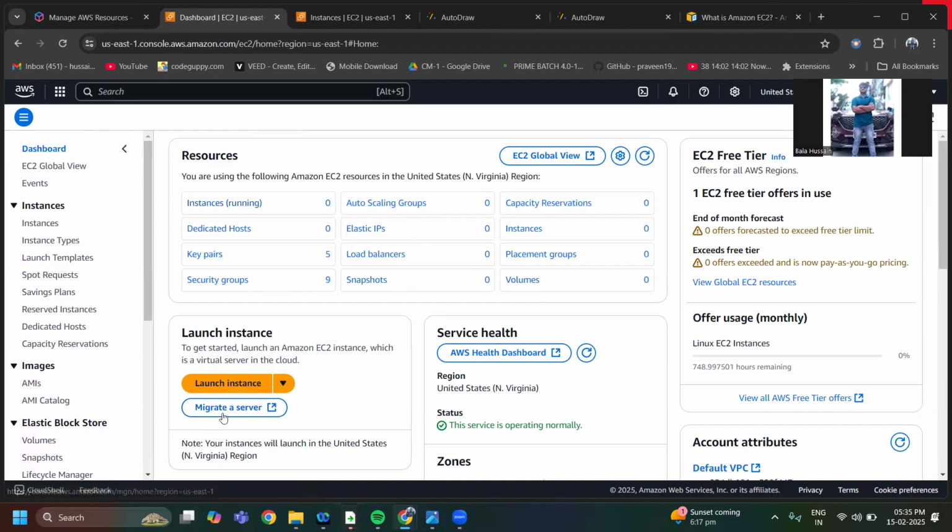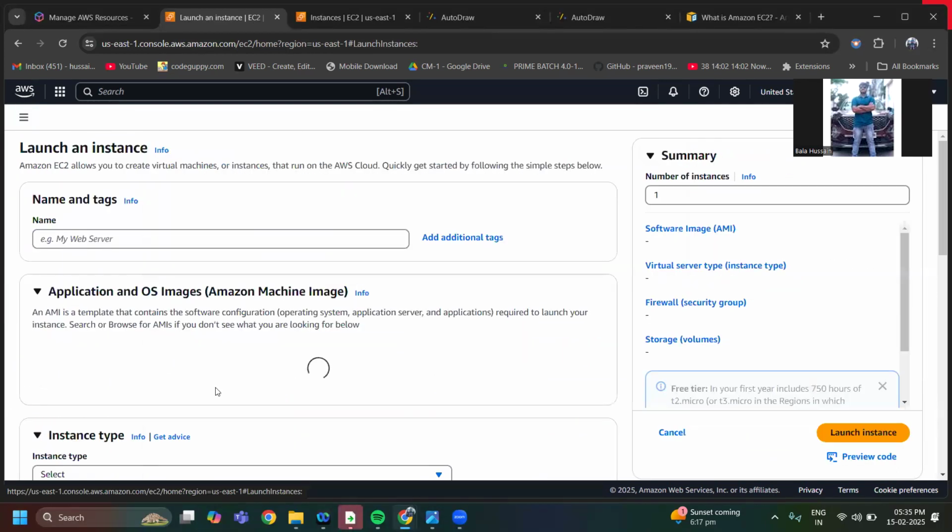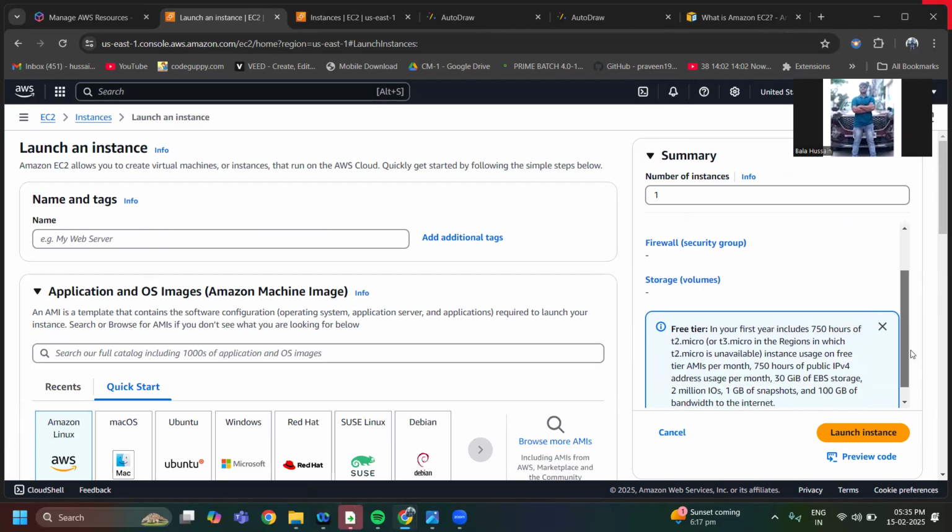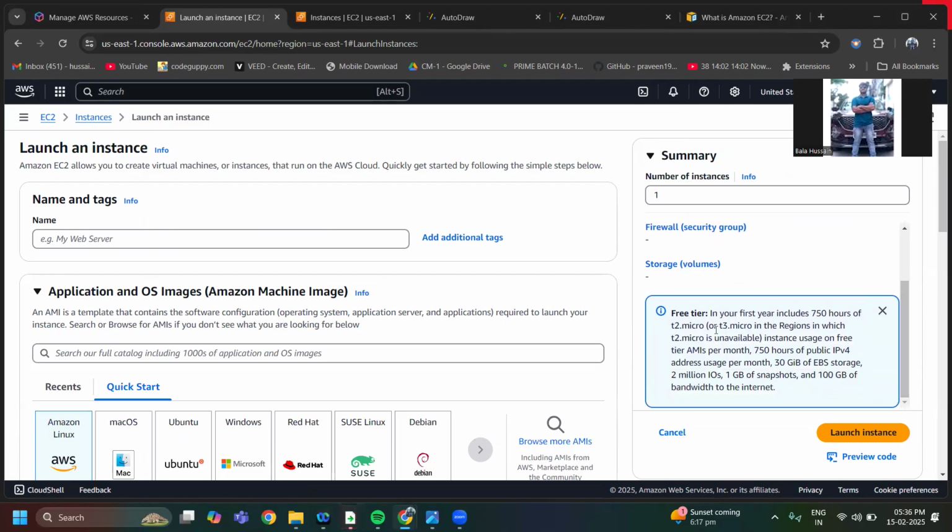Okay, so I am going to click on launch instance here. Before I launch any instance, I will explain the concept of free tier. Free tier means AWS will not charge during the free tier period, and each and every service has its own limits. If you cross those limits, then definitely AWS will charge and you need to pay the amount.